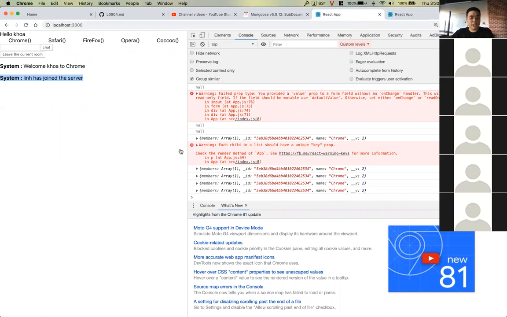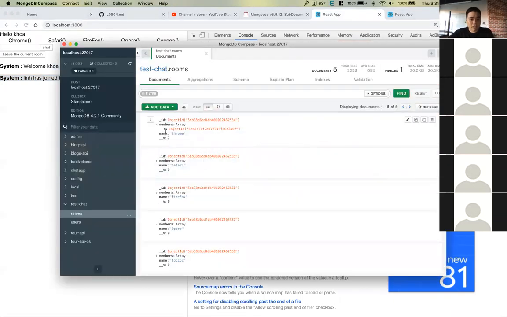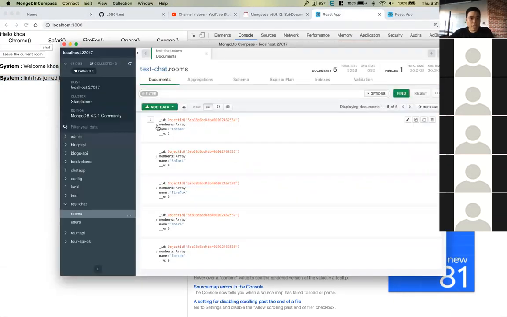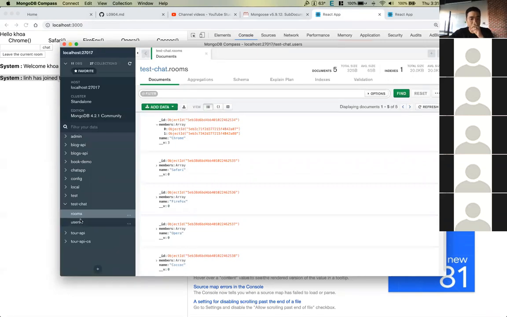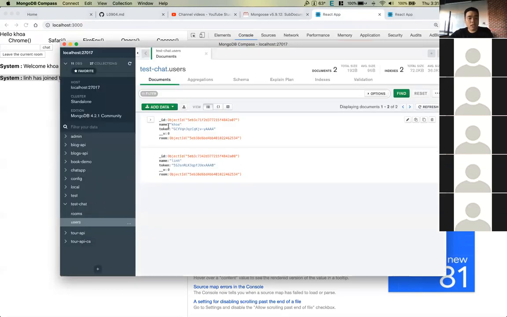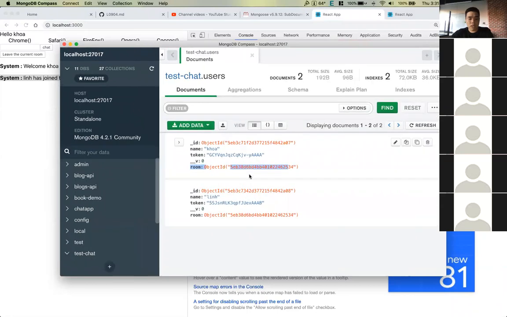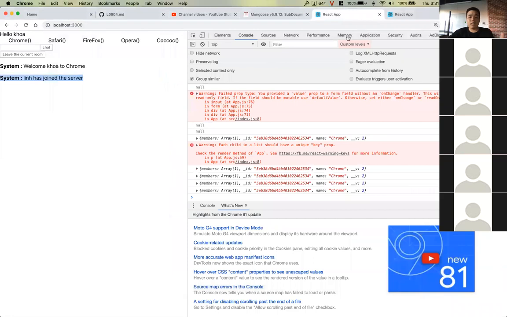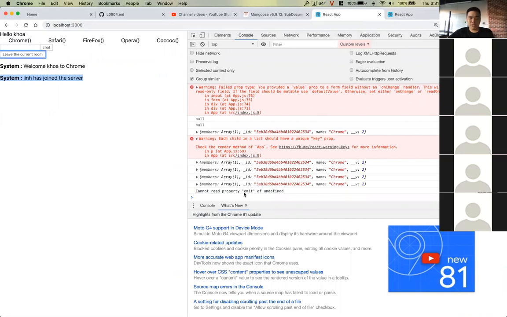And now, check the database. If you refresh, you should see two guys in here, right? Okay, and on the user collections, you should see two tokens and two room IDs with the same ID, right? Correct? Is it too small? Yeah, sorry. Now, everything worked fine so far. Now I'm gonna leave the room. Khoa is gonna leave the room, right? Cannot read property of undefined. Sorry.